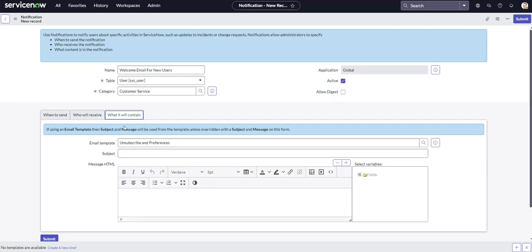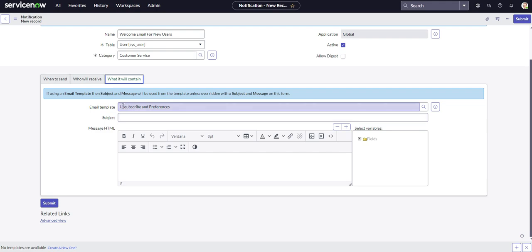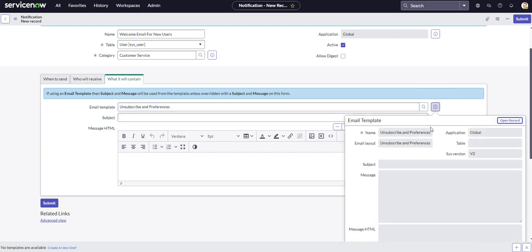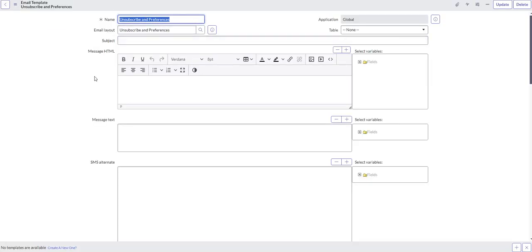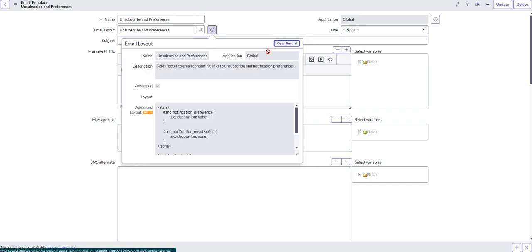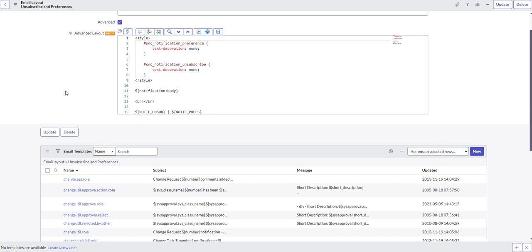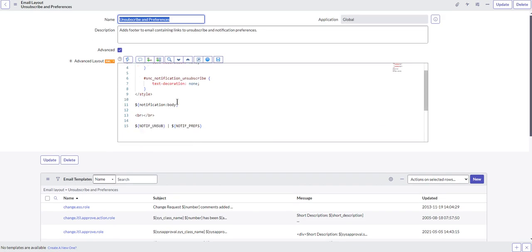And all right, next up is what it will contain. So the first thing here is the template. The template is exactly what it sounds like. That's the template for the email. So we can keep jumping around here so you guys can see what this one looks like. This is the unsubscribe and preferences. We're not going to use this one, but in case you guys want to see what it looks like.